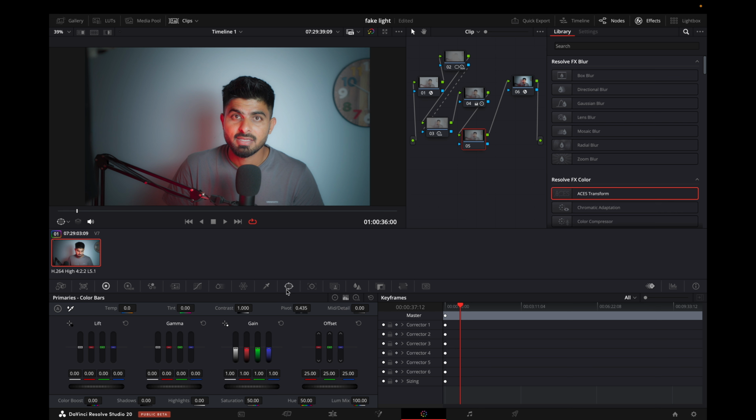Our video is converted from S-Log3 to ACEScct and then Rec.709, and we know that this is how our video will be looking when we will see it on our phone or on our PC. So we are done with color management. Let me show you how we can color grade it now.